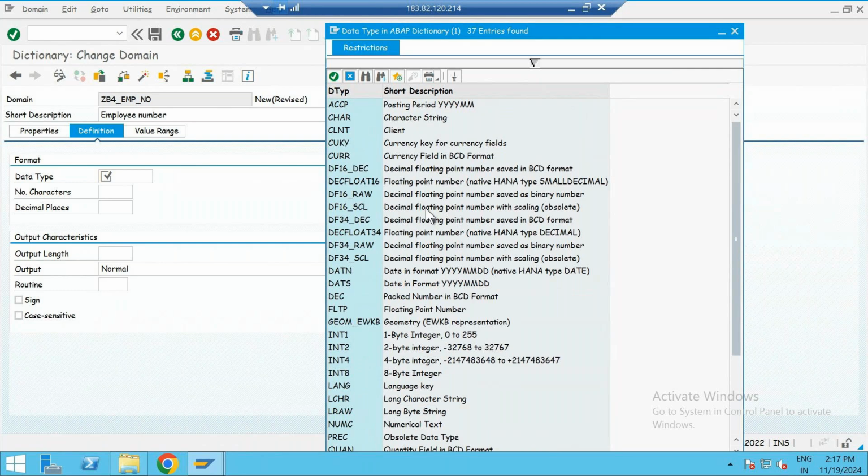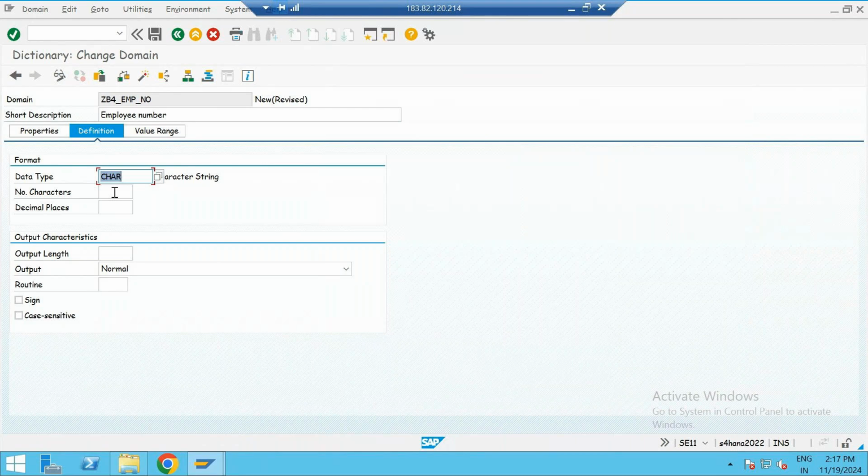So for now I want to select character. Why character? This is an employee number, so the employee number could have a number, it can also have an alphabet, anything it can have. So I'll choose character. Then it says number of characters, meaning what is the length, how many characters can your employee number have. I'll say 10. So employee number cannot be more than 10. That is a constraint that I am giving. Then activate.